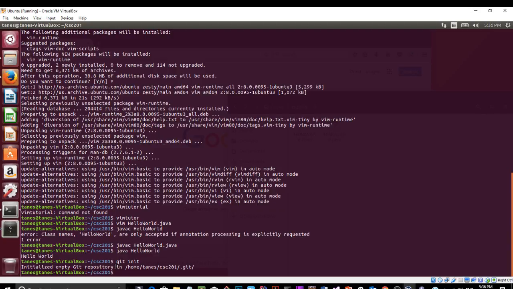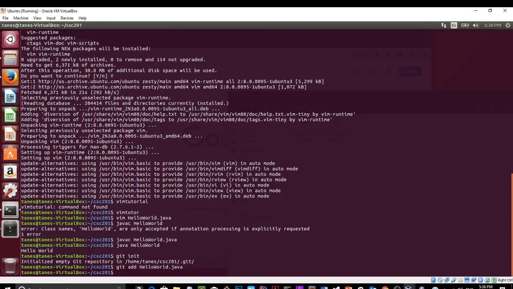Usually it will create a .git folder for you, and there are going to be a lot of files in there that you don't really need, but you can read through them. What you want to do next is git add, and then add the name of that program. So start off with git init, then git add, and then the name of the file.